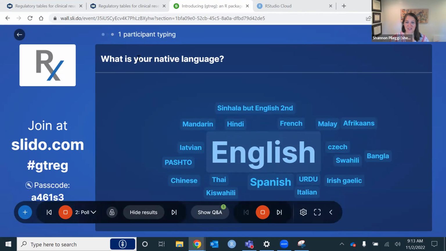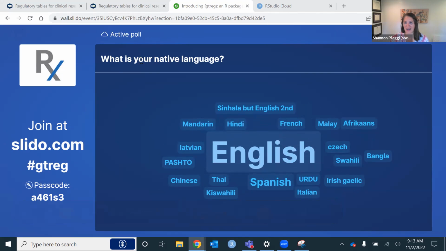So my native language is English, and I am from the South. Sometimes I can have a Southern twang or a Southern accent. So if at any time I say something that you don't understand, or you want me to repeat myself for any reason at all, just don't hesitate to speak up and ask me to repeat myself or phrase anything a different way.